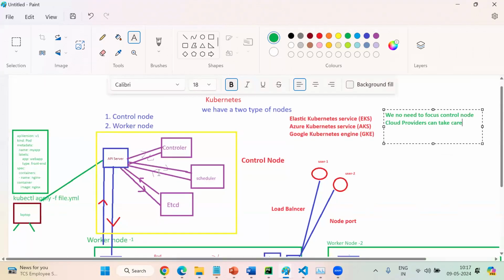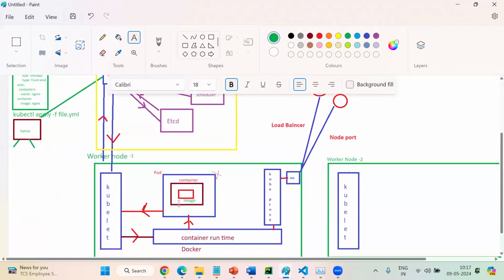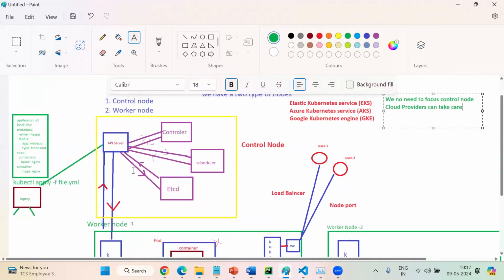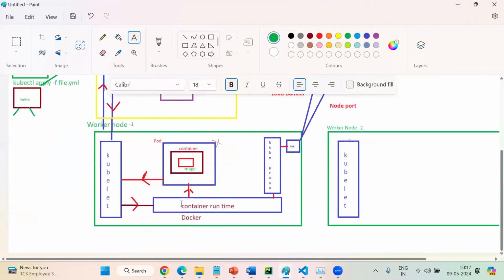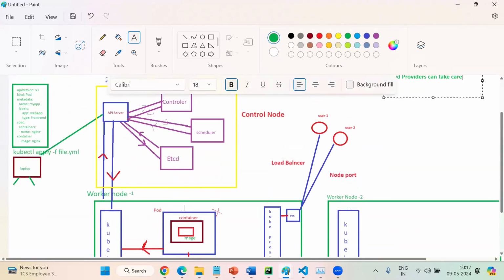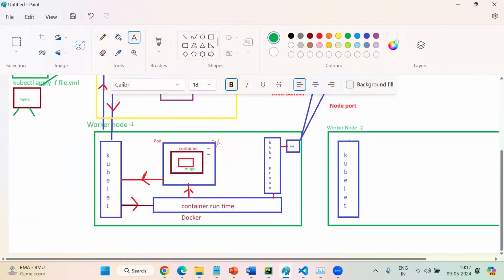Our focus is on worker nodes. Even Kubernetes' entire work is on the worker nodes only, not the control nodes. The control node is a one-time setup. The worker node is a regular task as per your deployments. We cannot deploy any pod into the control node. Once again, I'm saying. Okay. Is this clear, everyone?